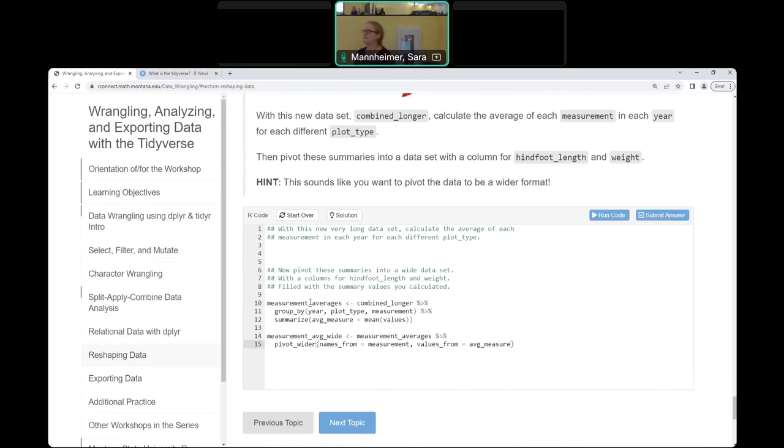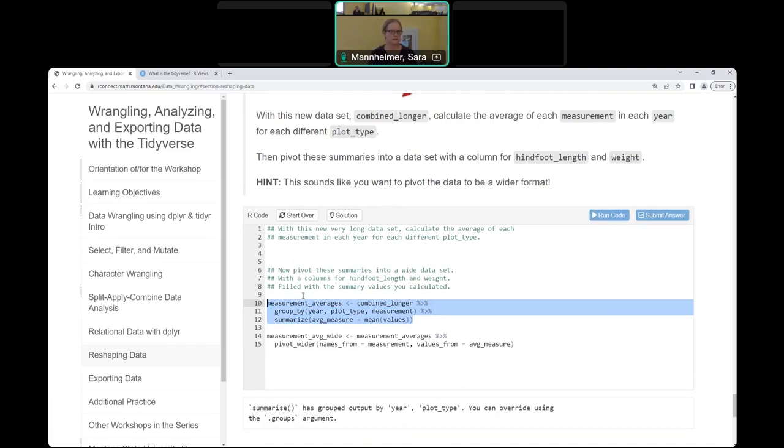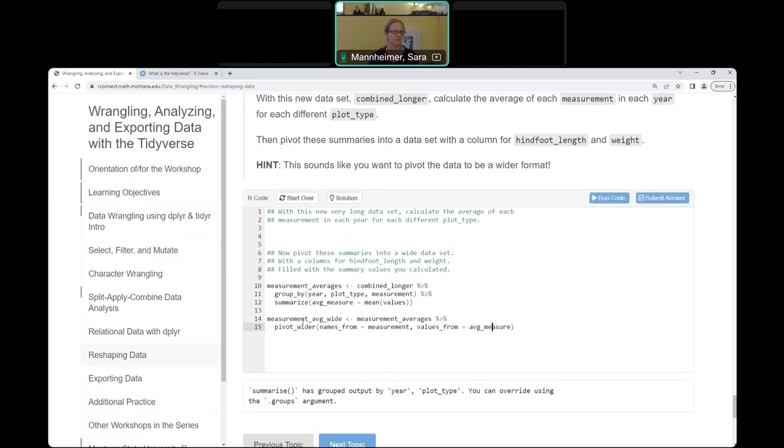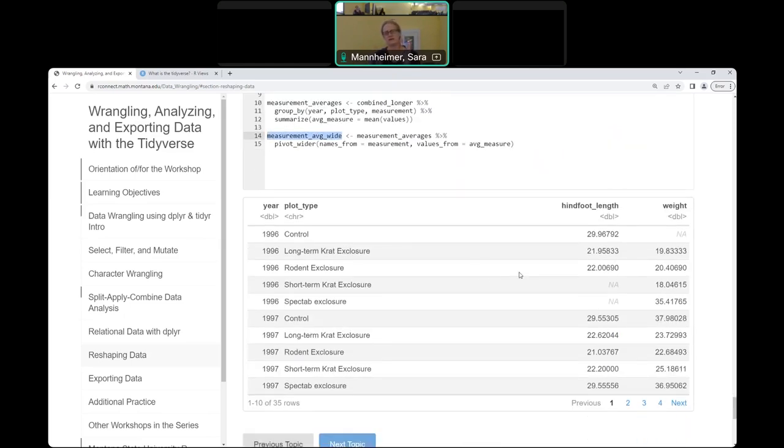So now we can get the averages of each measurement. We're going to take the combined longer, group by year, by plot type, and by measurement. So we're going to sort of undo that pivot longer, but we did it for a reason. And then for each of those 3 combinations, we're going to get the average measure. And then let's look at measurement averages. And so we have years, all the plot types, all the measurement types, and then we have an average of each of those values. And then we can pivot wider again and take this and make it more in a crosstab type situation. And let's look at measurement average wide. So now we have one column for hindfoot length, because we took our names for measurement, and we have one column for weight.